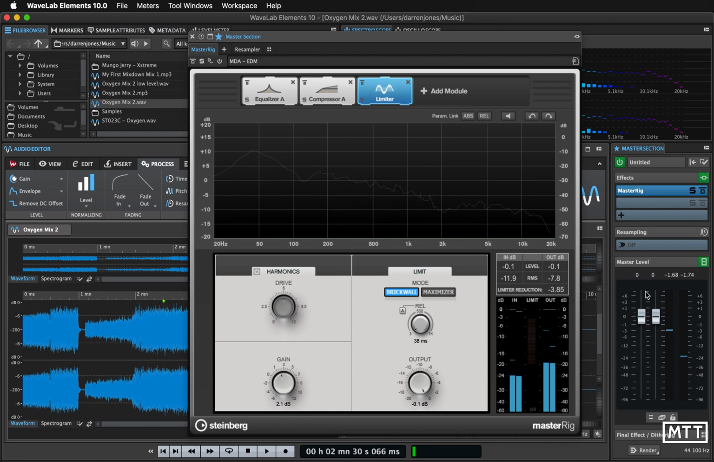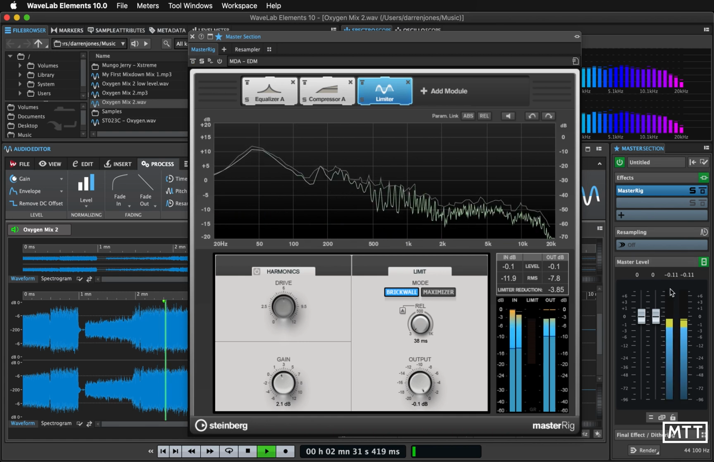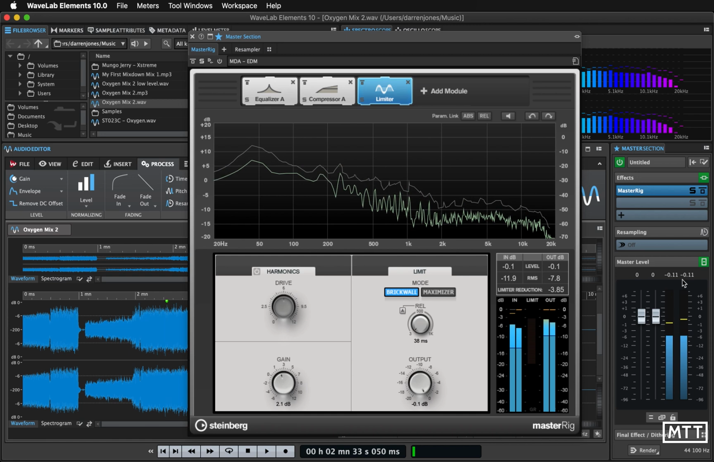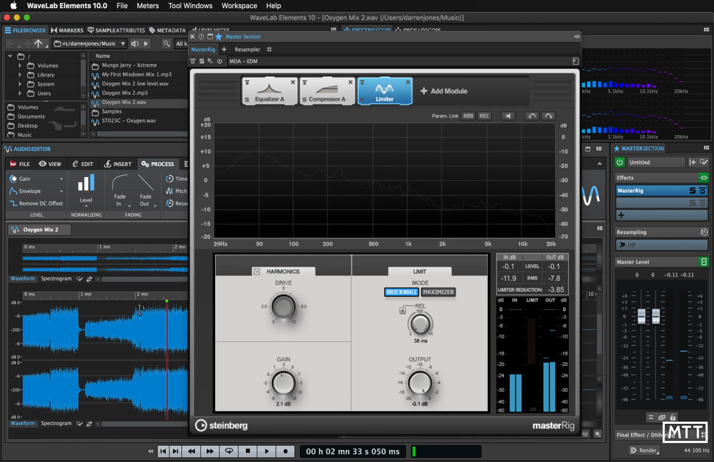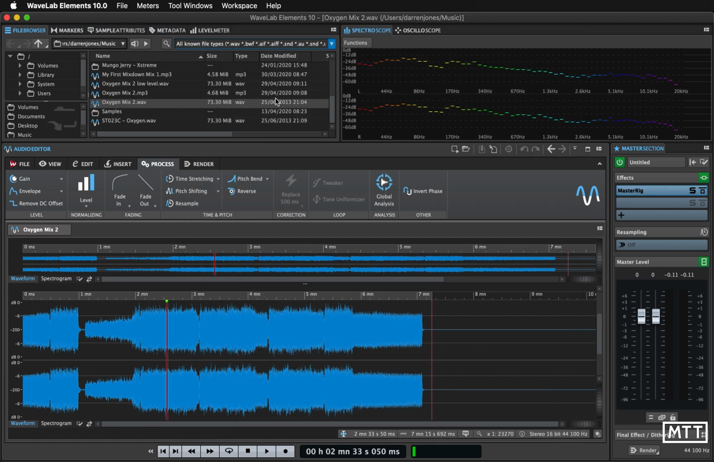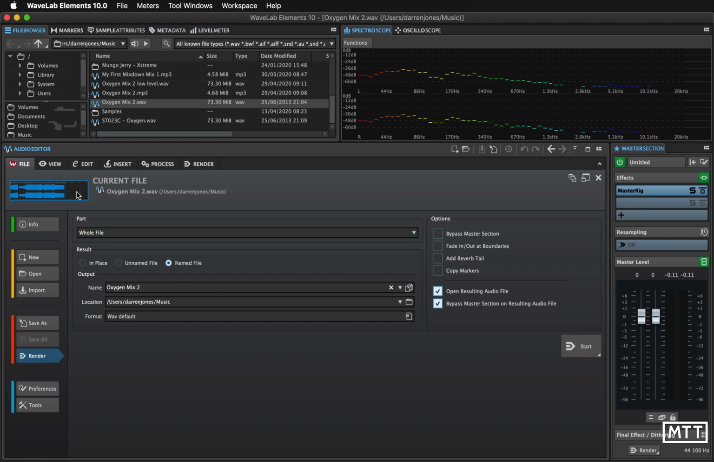But if we turn this back on and play it straight away, we're going to see a much more sausagey looking waveform once we mix this down. So we're going to use this as one of our baselines. We can apply this using this render button here. If we click render, you get effectively a save as dialog box to a degree. So you've got some choices.